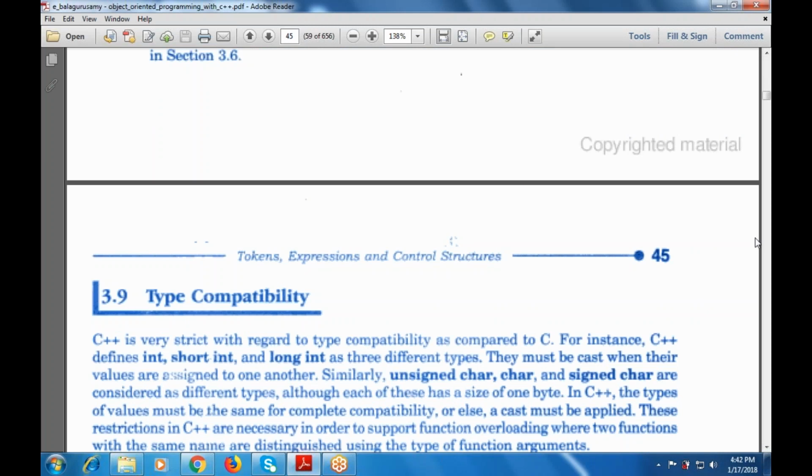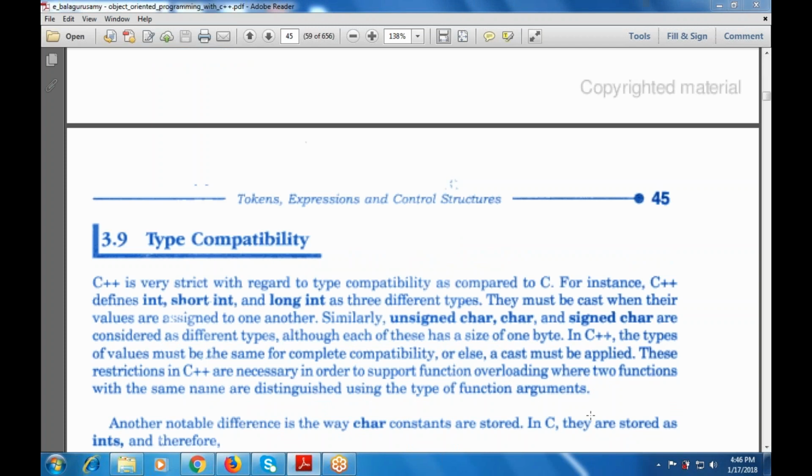Next is type compatibility. Type compatibility is how one data type will be converted into another, depending on the requirement of the users. C++ is very strict with regard to type compatibility as compared to C. For example, C++ defines short int, int and long int as three different types. They must be cast when their values are assigned to one another.